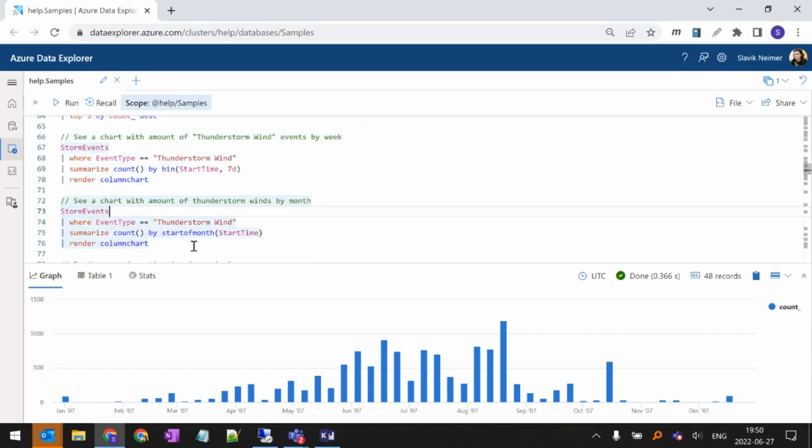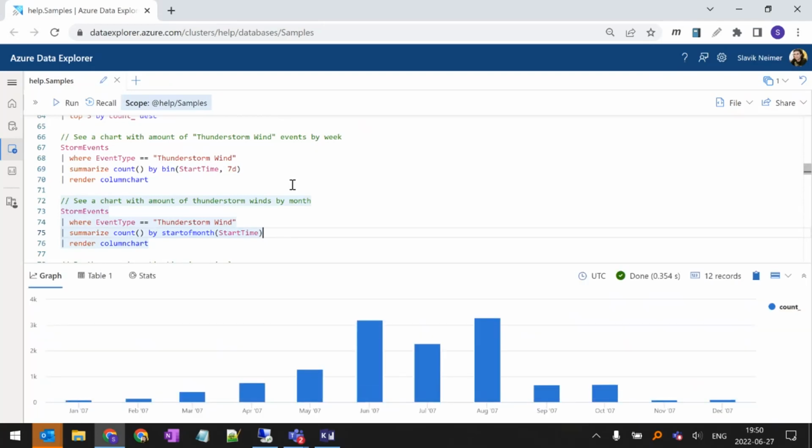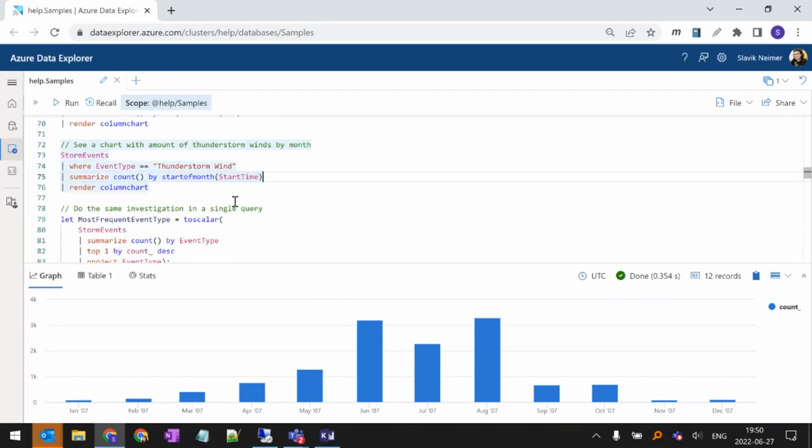Okay. Now we can do the same by month. The way I do it is I replace the bin start time 7 days with start of month by start time. Here you can very easily see, just like on the previous graph, that most thunderstorm winds occur in the summer. I really have no idea why. But this is the data, and data doesn't lie.